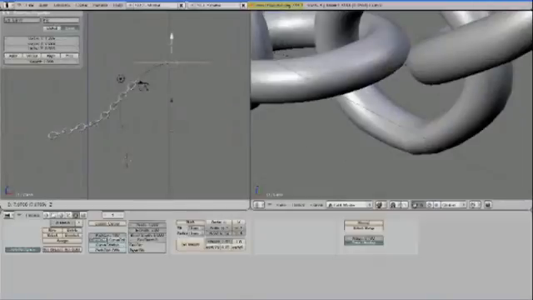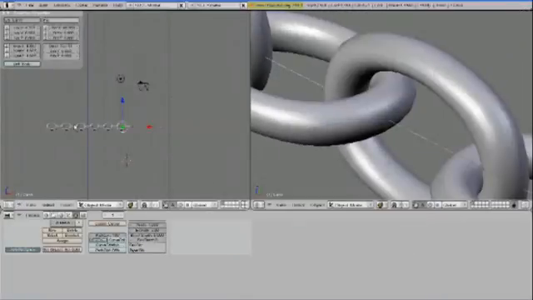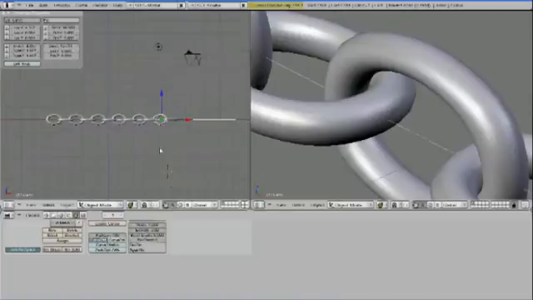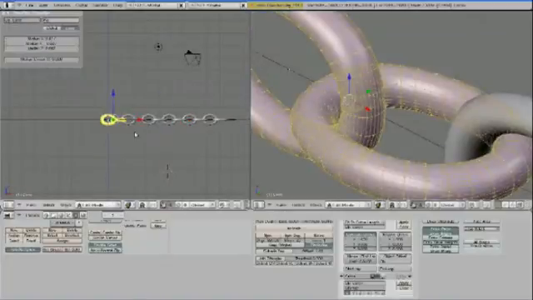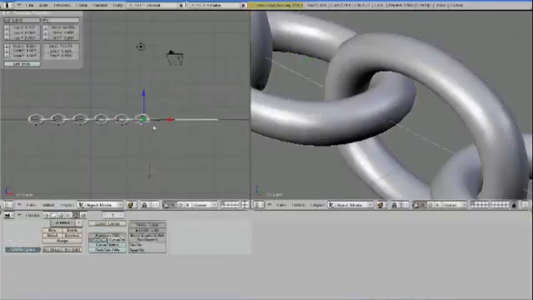If you are having troubles because your chain start isn't at the start of the curve, you can go into edit mode, select this, and move it over here. Tab out of edit mode, and you should see, okay, just move the curve until it aligns with the beginning of the chain. And now you can try and control your chain.